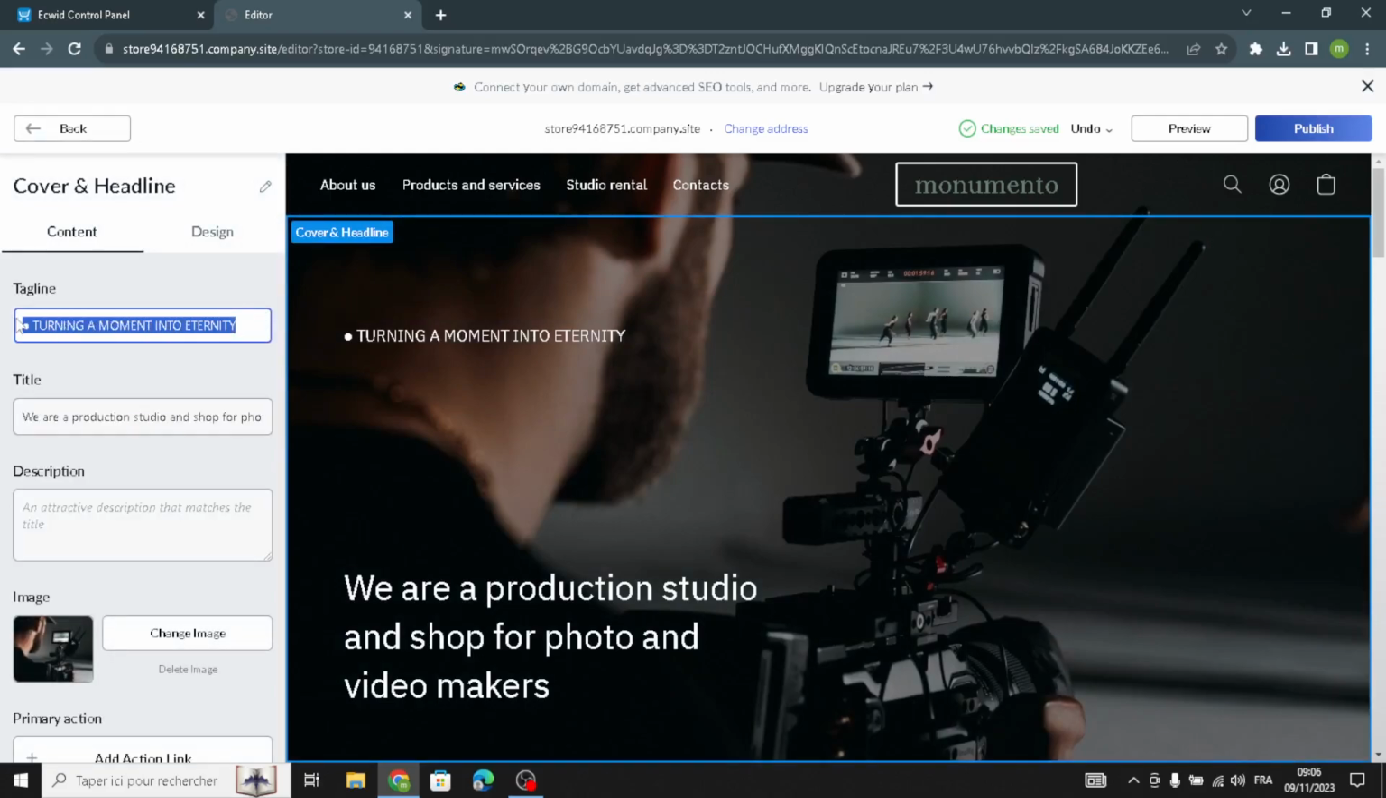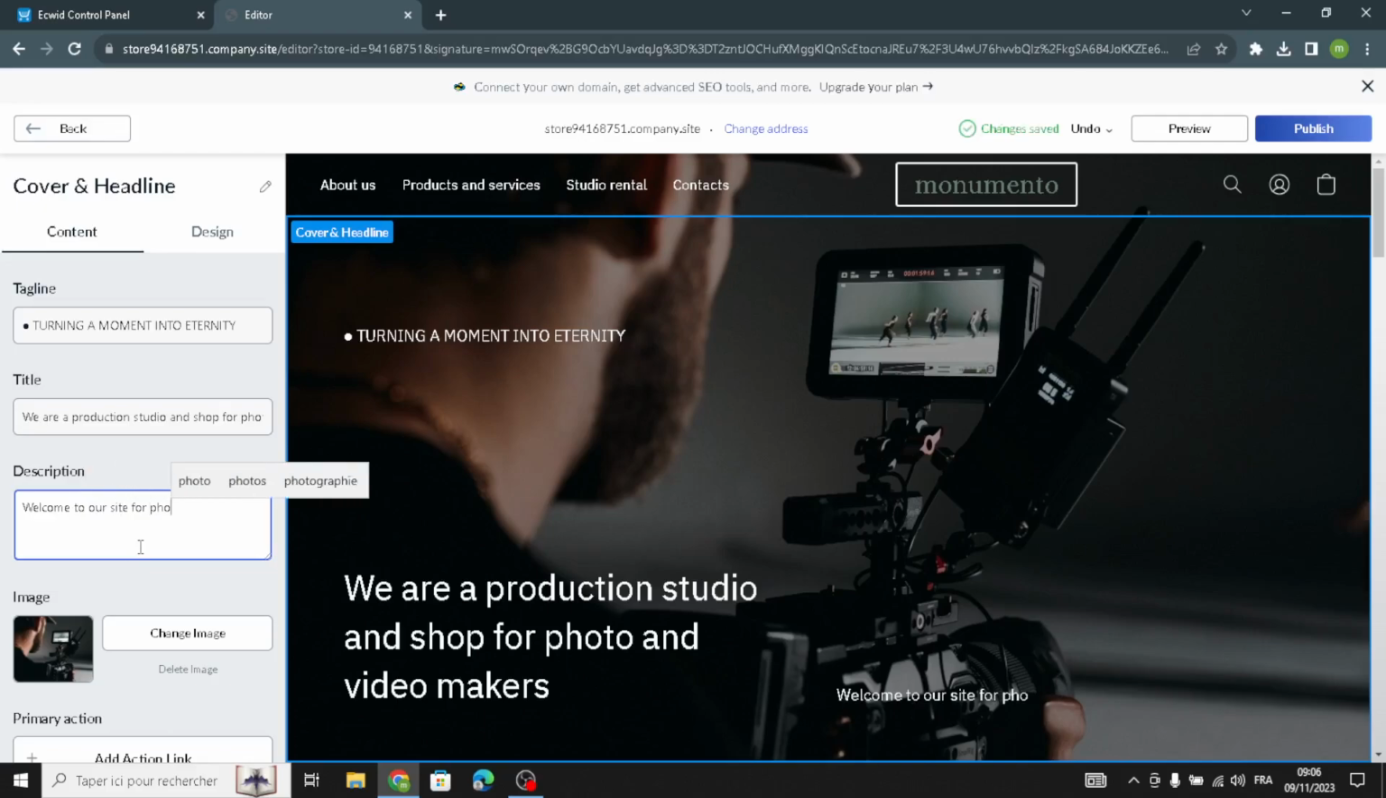So of course you have to change the tagline and the title and the description, an attractive description that matches the title. So for example, you can introduce your business to your customers. Welcome to our site for photography and camera equipment. Just like this, simply like this.